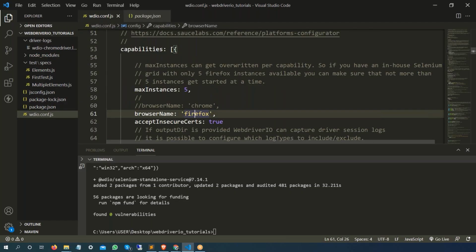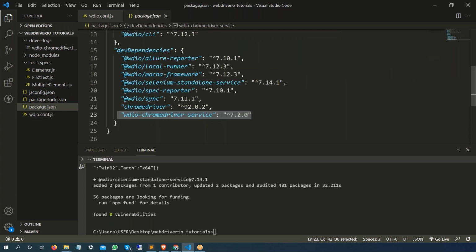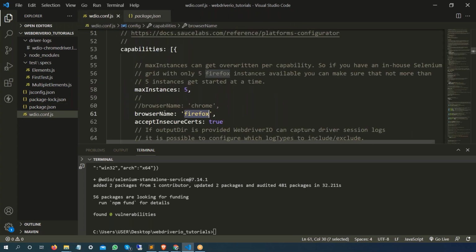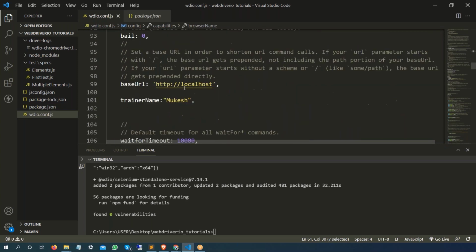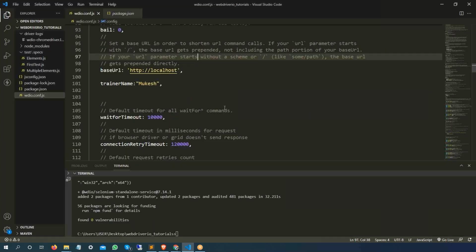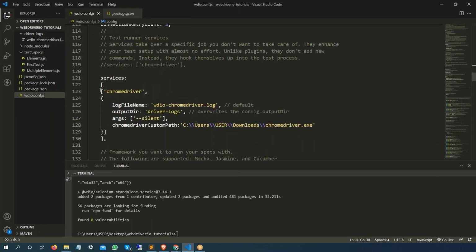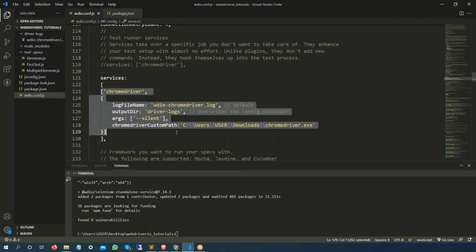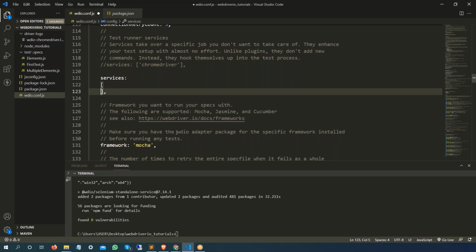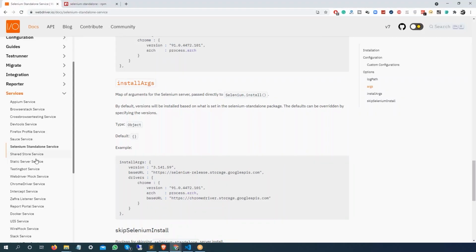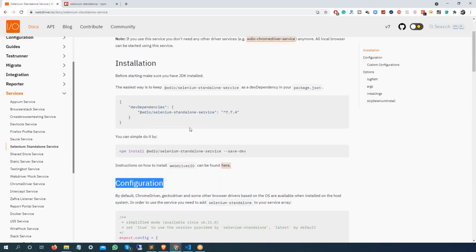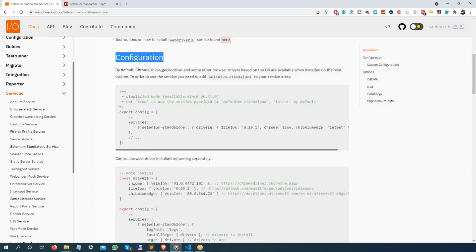So now if you go back and run this, since we have already added this dev dependency, which is Selenium service standalone. Now the next option is inside WebdriverIO, we have to mention it. Again, if I search Chrome driver service, we were using this service earlier. Now I don't need this. What I will mention is that I'm going to use one service called Selenium standalone service.